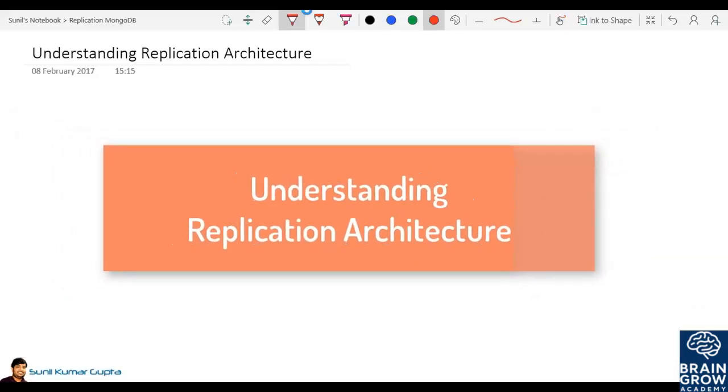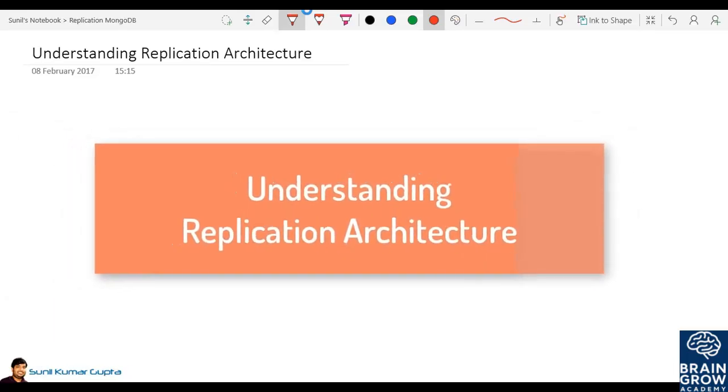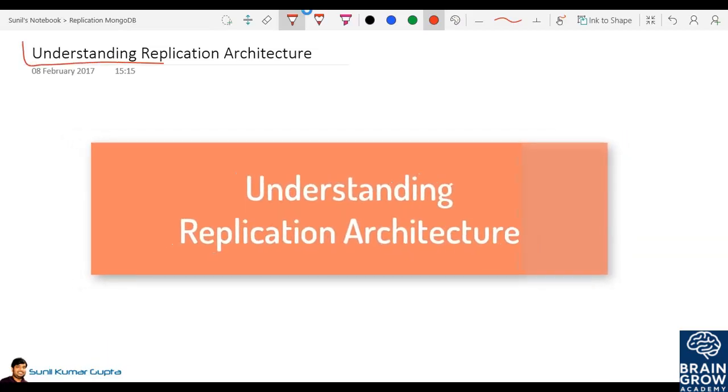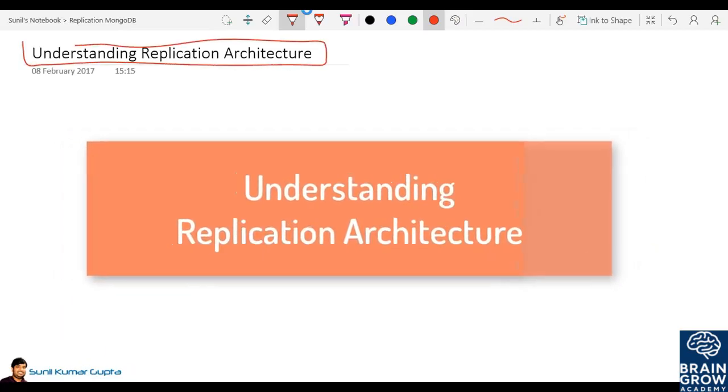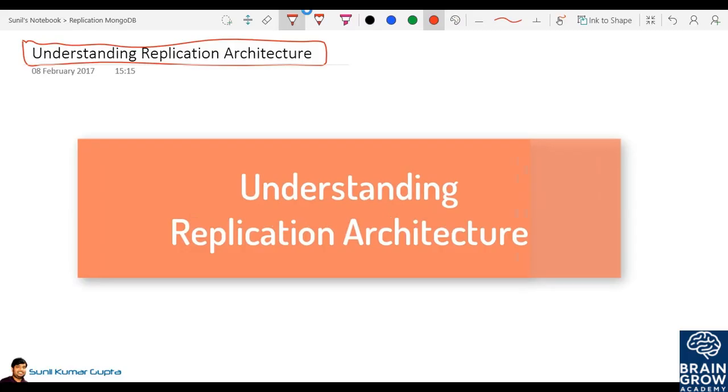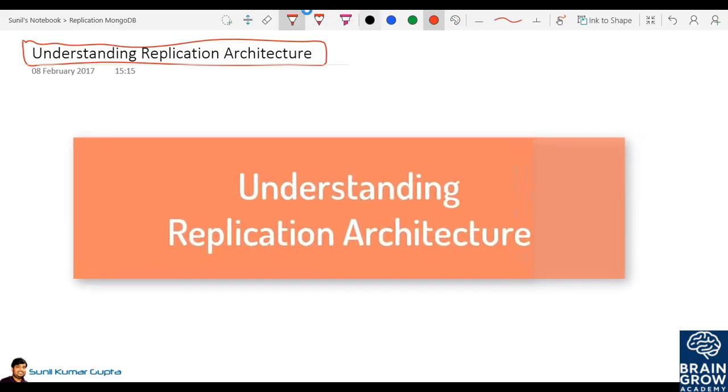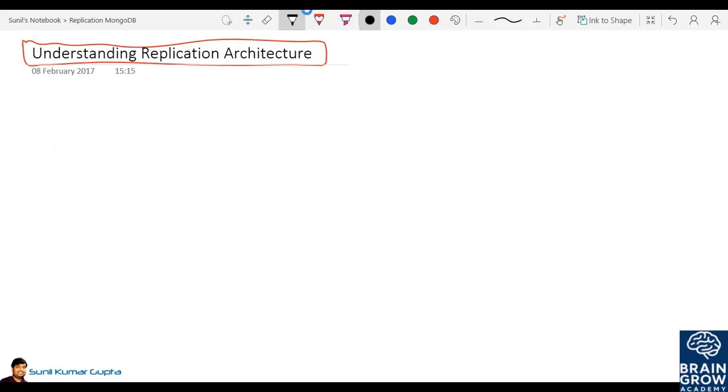In this section of replication we are going to understand the replication architecture in detail now. So we will understand how replication is designed in MongoDB and how it works. So let me tell you one thing.